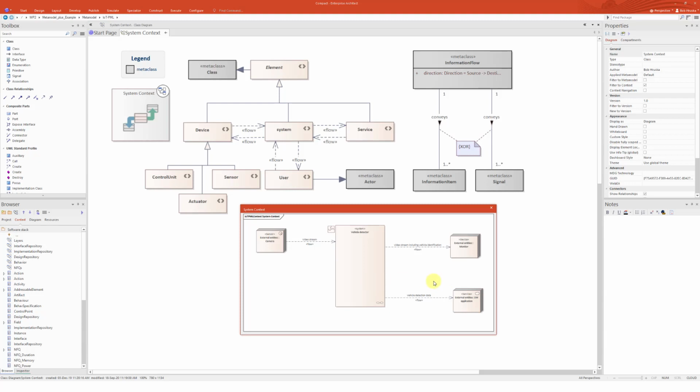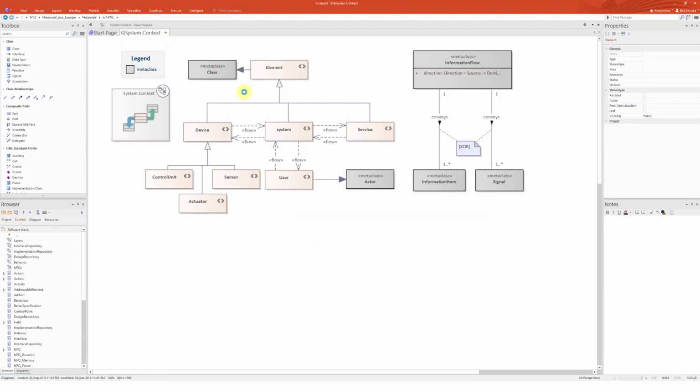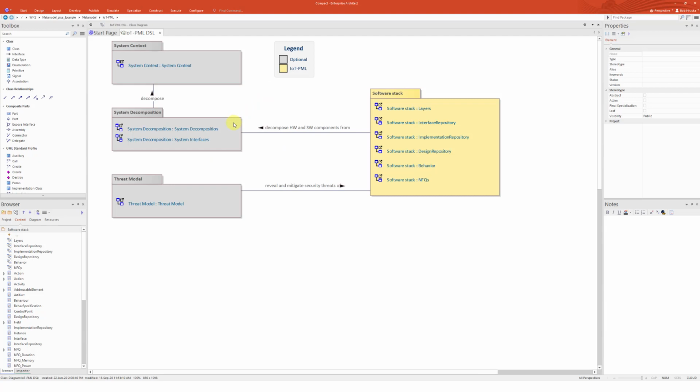As you can notice, in EA, IoT PML is implemented in a way that it can change the shape of the elements, as you see over here. But about that, there will be another video talking about a concrete implementation of IoT PML in Enterprise Architect. So let's go back and have a look at the system decomposition.